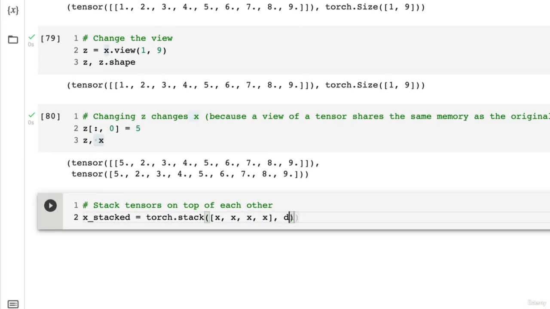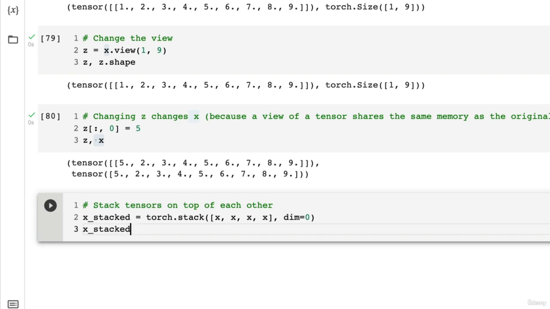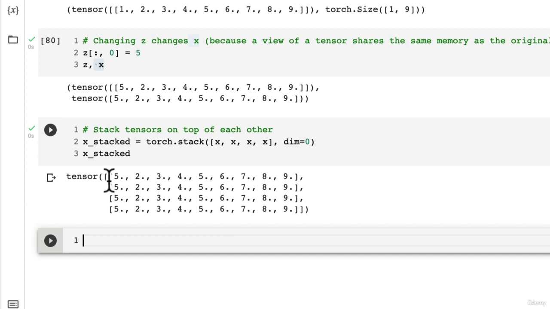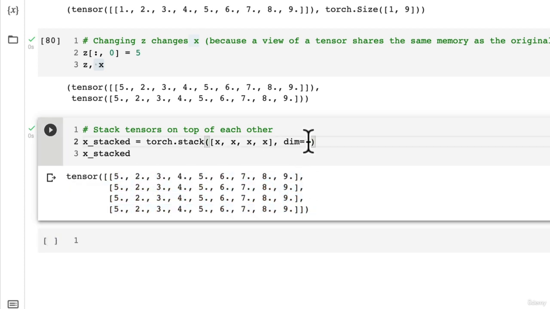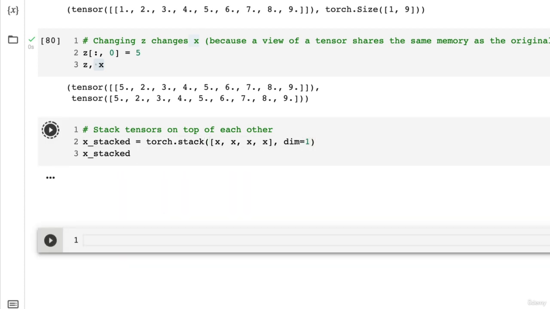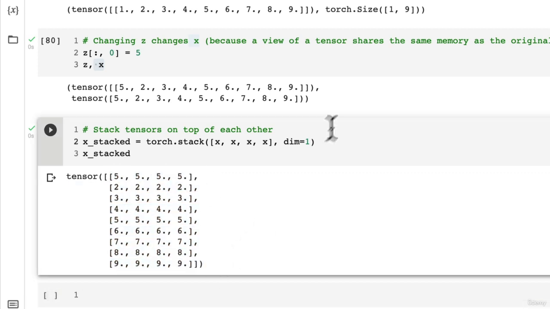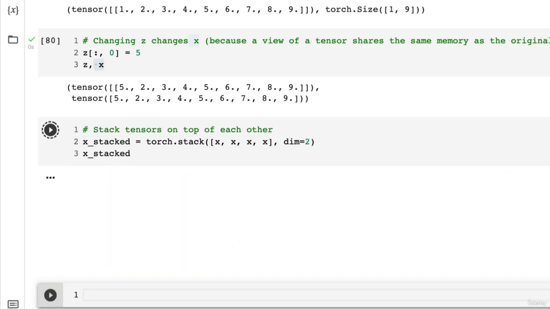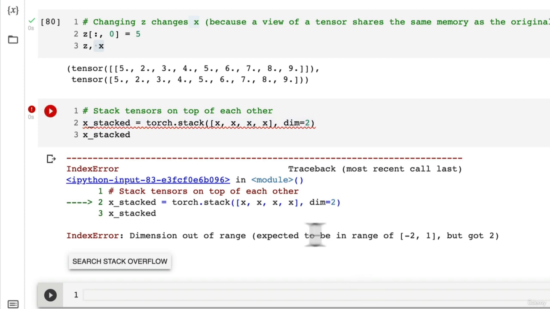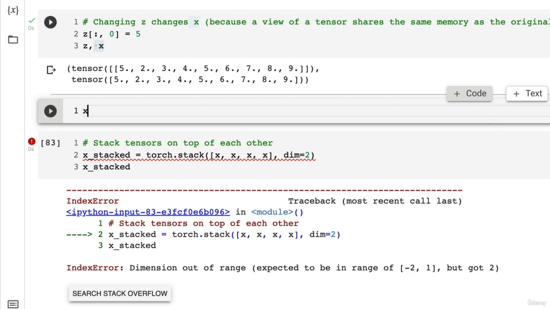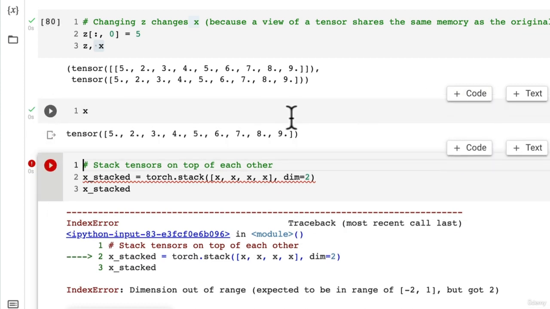So we've got 4 x's, and the first one, we'll just do it by default, x stacked. Okay, wonderful. So they're stacked vertically. Let's see what happens if we change this to 1. They're rearranged a little and stacked like that. What happens if we change it to 2? Does it have a dimension 2? Oh, we can't do that. Well, that's because the original shape of x is incompatible with using dimension 2.